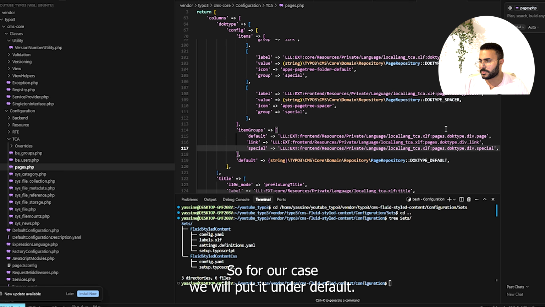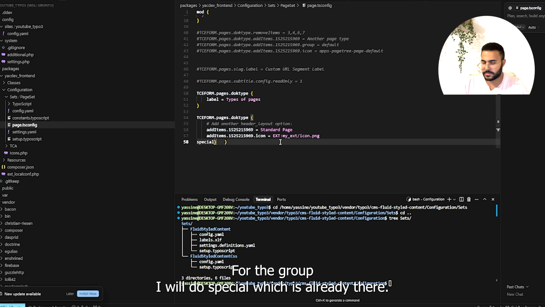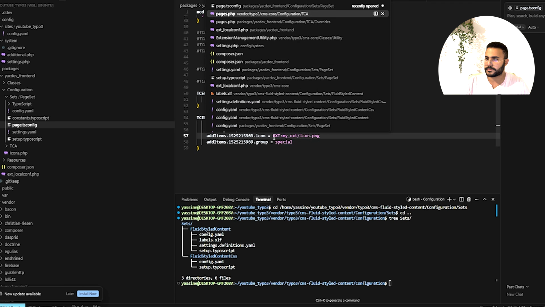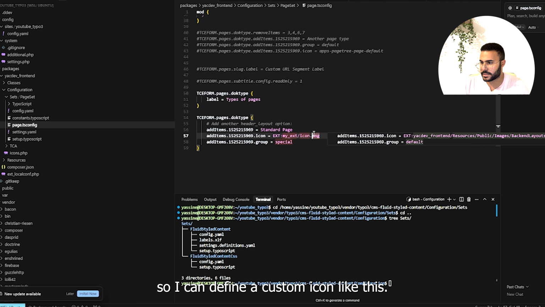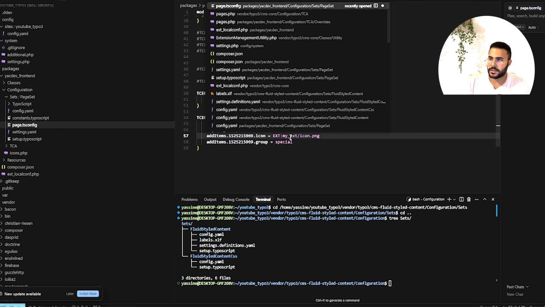So for our case, we will put it under default, or let's put it under special. So let's go here. For the group, I will do special, which is already there. I can also add an icon. So I can define a custom icon like this. So simply add a path to my custom icon, or I can also define icons using TYPO3 icon engine, and simply use the key of the icon.